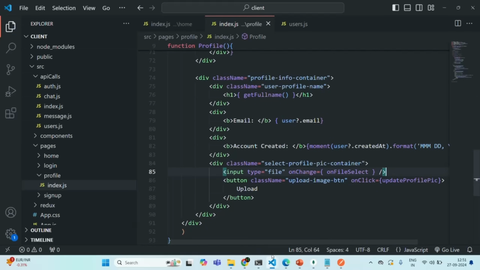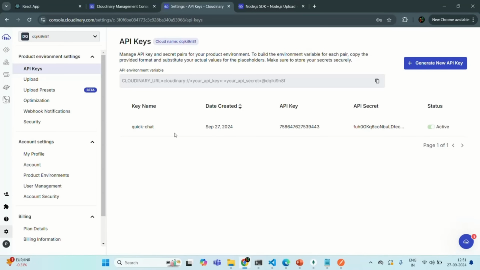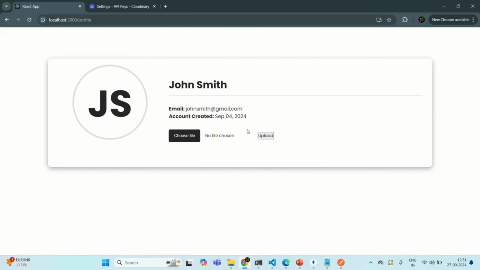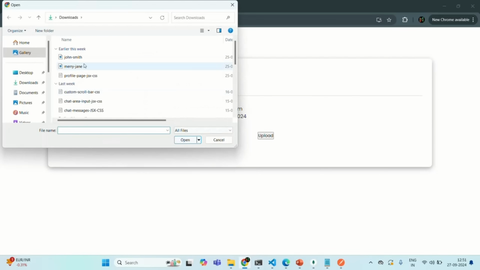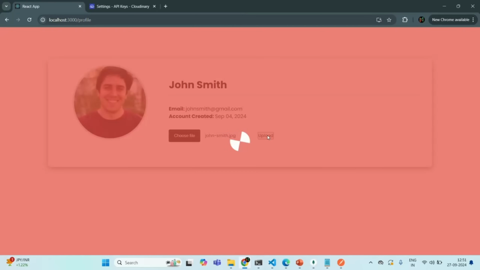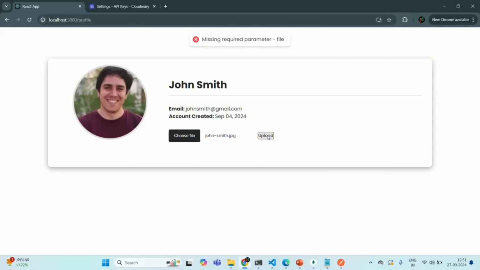Let's save the changes. Let's go to our application. Let me close these tabs and let's go to our application. Here, let's go to the profile page of John Smith. Let's choose a file, open it, and let's click on this upload button and let's see what happens. And here also we are getting this message, missing required parameter file. But why? All right, we are not passing it actually.